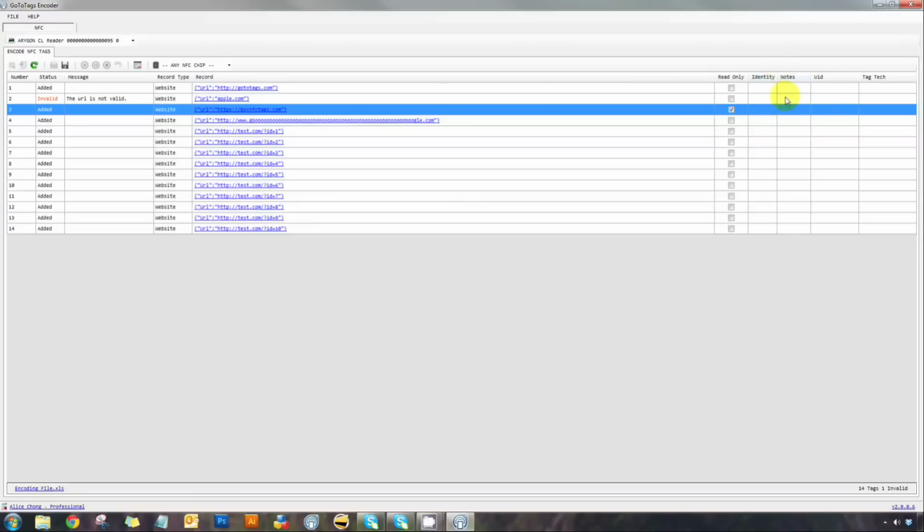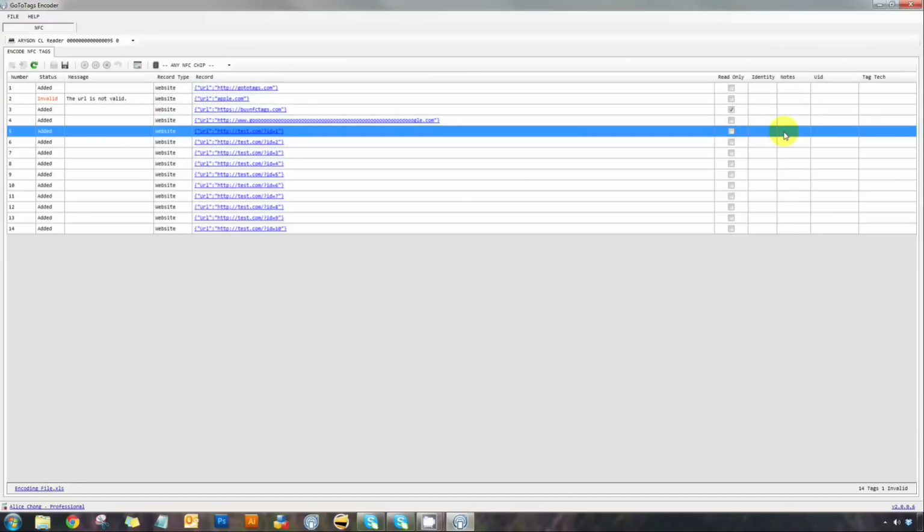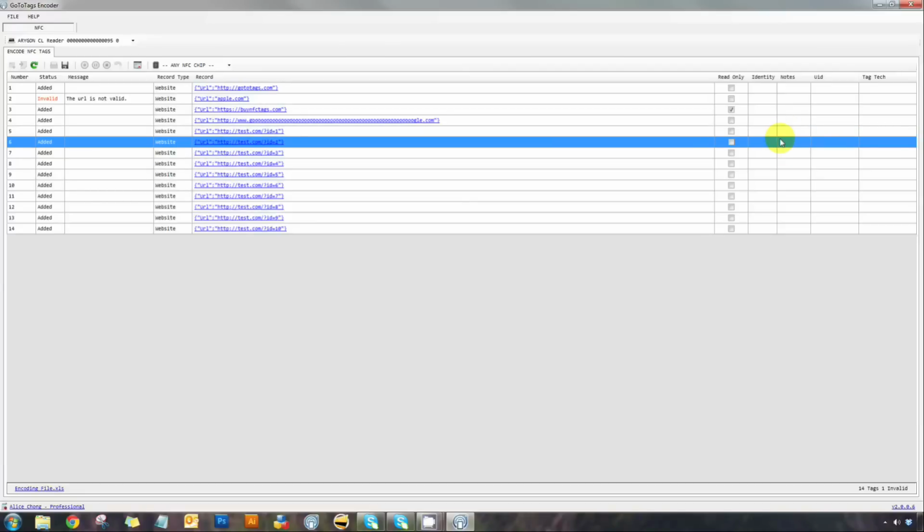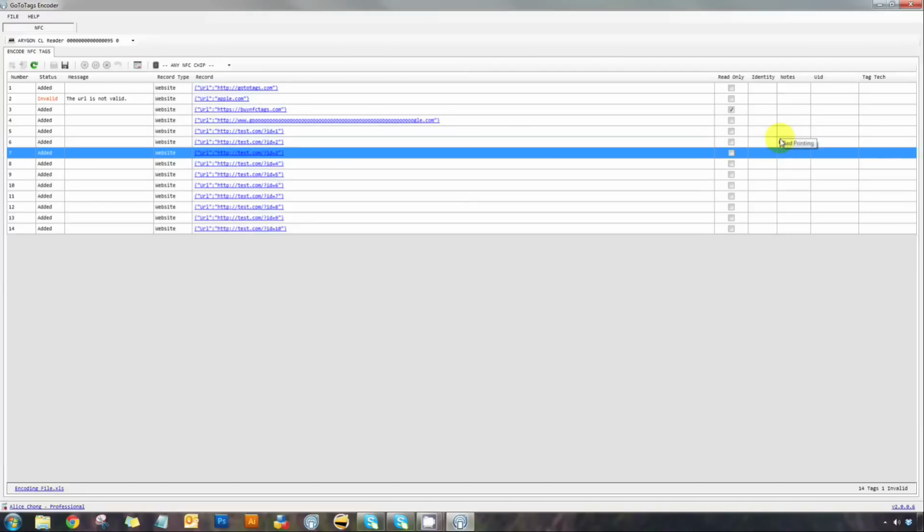For notes, we can put in notes while we're encoding. So let's say I notice that this tag, number 2, was not printed correctly. So I can just double click and put in a comment. Oops, number 2. So I can put in bad printing. And UID, once you encode, the encoder will capture the UID and put it in here, and it will also capture the type of tag that was used, such as MIFARE Ultralight, the NTAG, or Covio.